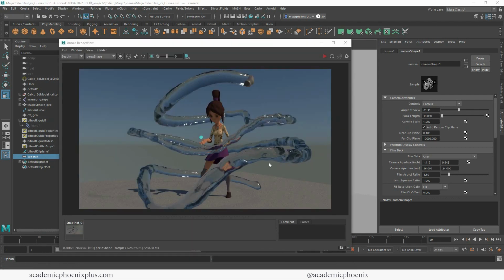All right, so there you go. We now have some water bending going on here. Feel free to play around with more of the liquid and also the curves and everything. But in general, I like the way things are moving. And that is the introduction to Bifrost water bending.